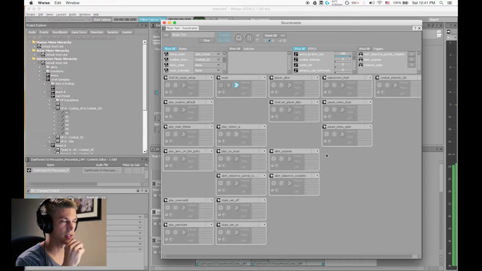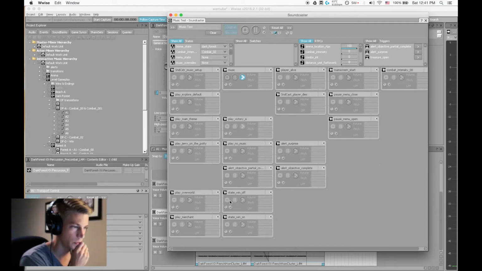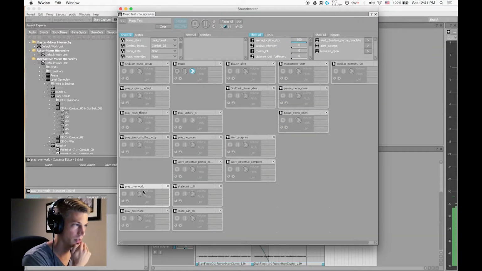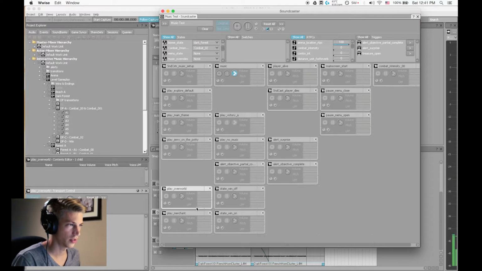So that's pretty instant. It might be set to on the next beat or something, but for the most part, it's pretty instant. And then overworld. What is this? This sets the state to overworld. So that's if you're back into the world map. Let's jump back over to music state.